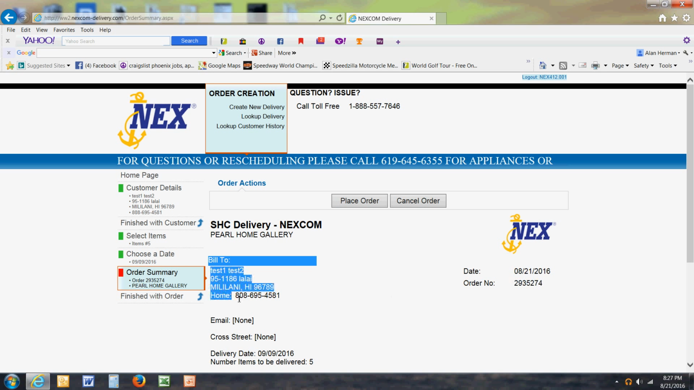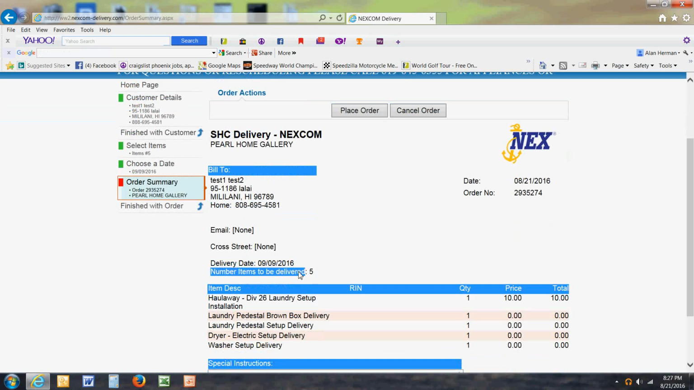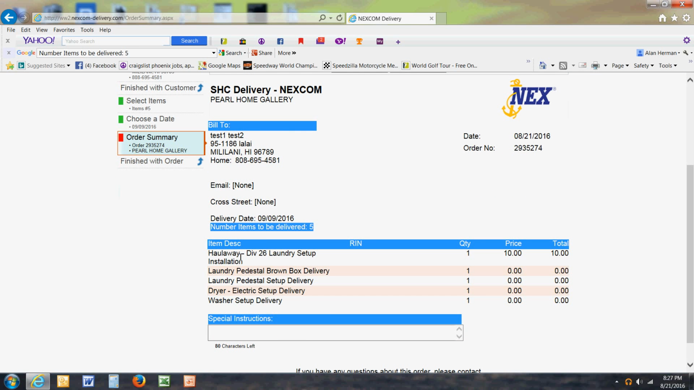It shows bill to, which is the information we created about that customer. We didn't enter an email address. We didn't enter a cross street. We selected this delivery for 9/9/2016. There are 5 items to be delivered. You'll see here are the items that we selected from the menu boards.